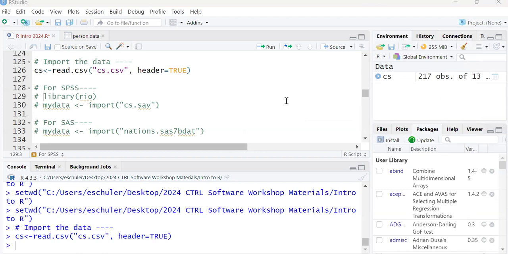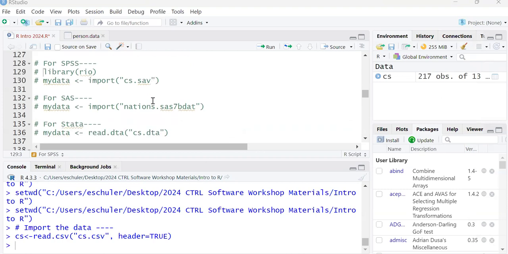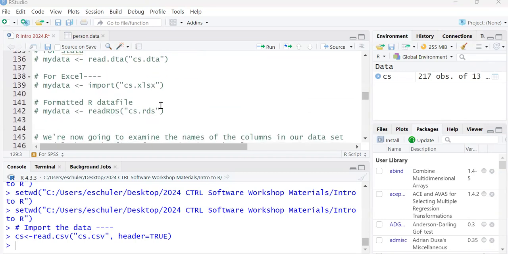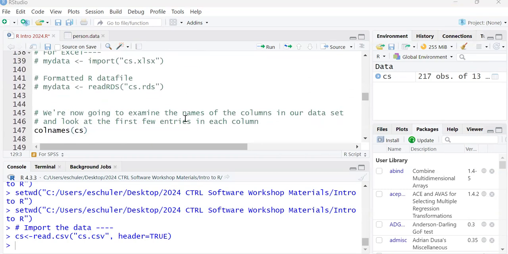So go ahead and just move this zoom control out of the way. There we go. The nice thing is R can read almost any type of data set in there: Stata, SAS, Excel, an R data file, which is a formatted version. So whatever you want to do, it's in there.